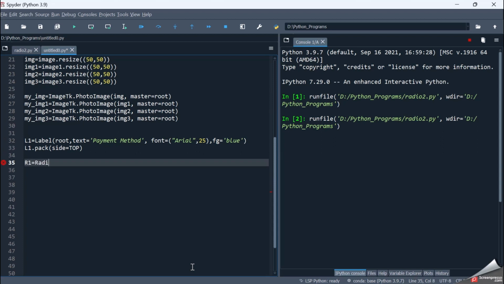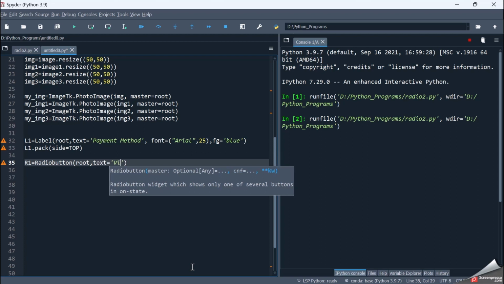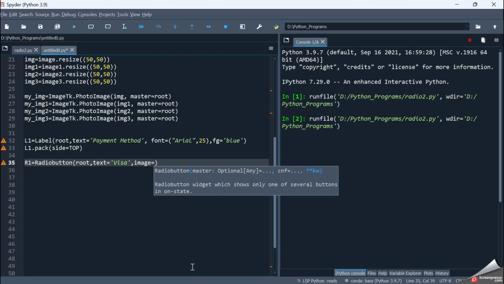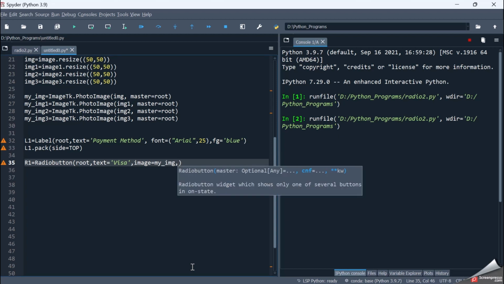So it is a radio button. Place it in root, and the text for this is equal to Visa. Image is equal to my_image. Compound equal to left. If I say compound equal to left, image will be placed on the left and the text will be placed to the right. So compound I'm giving left so that my image gets placed to the left.